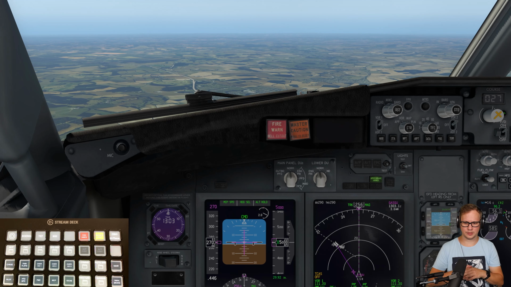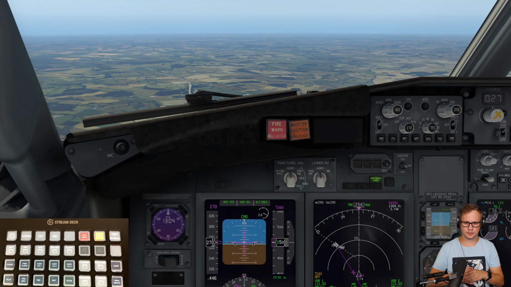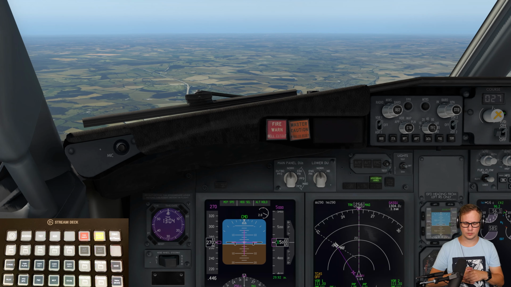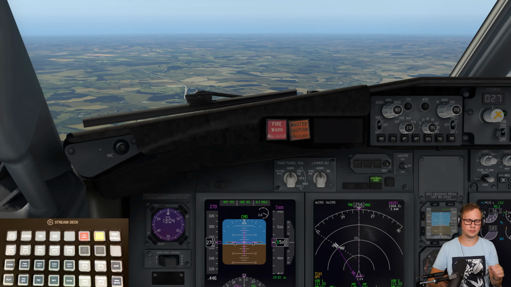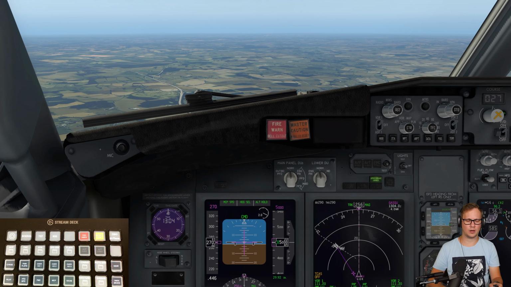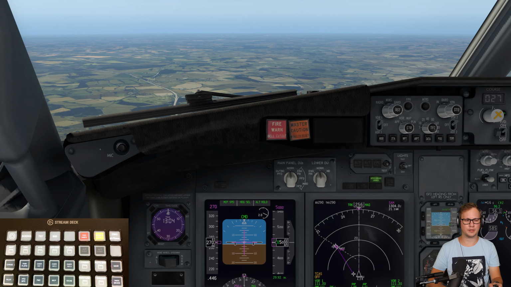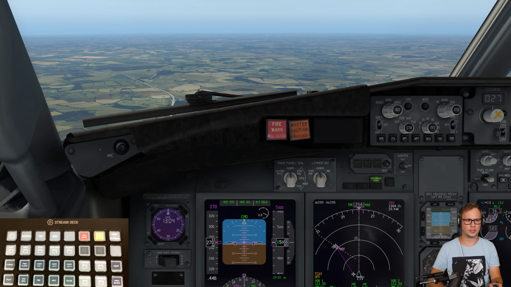So we're almost at our intercept for runway 20. All those people below, no clue there's a clueless person flying above them. I feel for them.